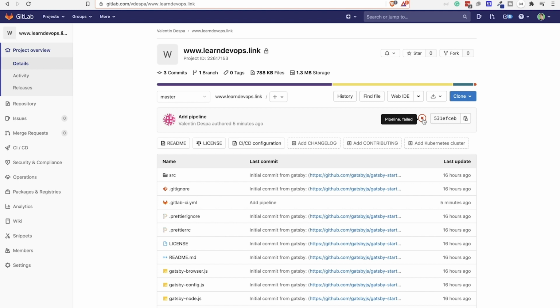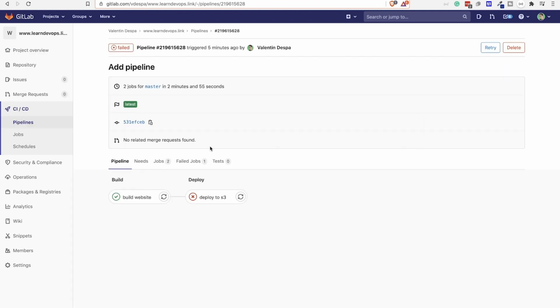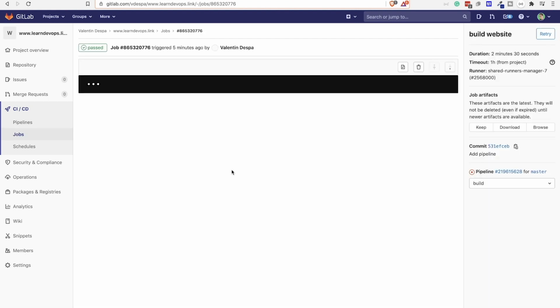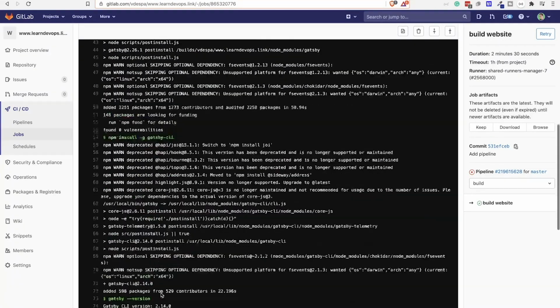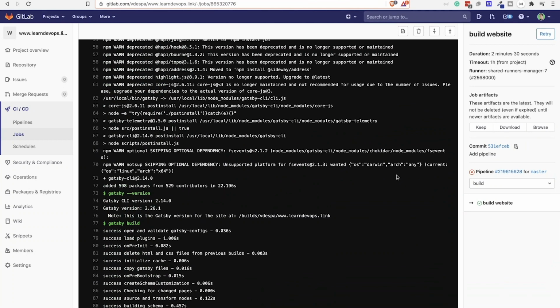It's going to be a good example of trying to understand what's going on, and anytime you're writing any scripts, things may go wrong. So what happened here is you can see the first part with the build that worked without any issues. So you'll see here that all the commands have been executed, including Gatsby build. And we can even here take a look at the job artifact.